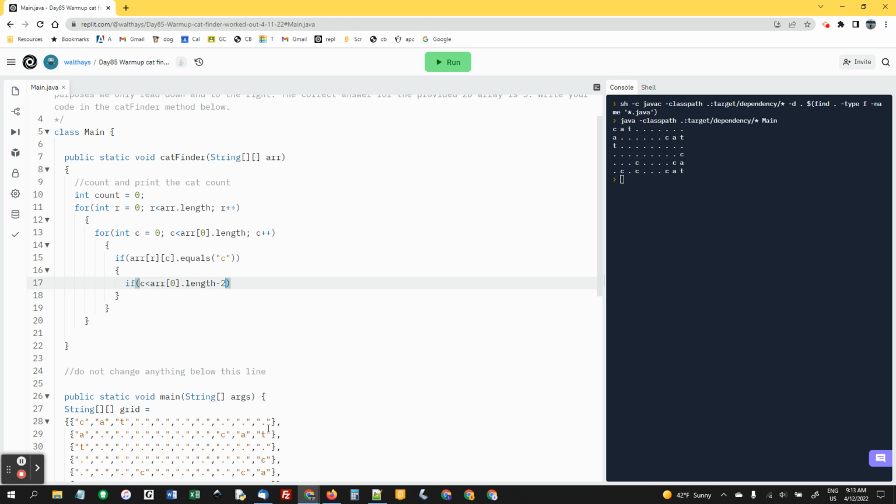I mean, if we're in the third column from the right, then we can check if there's an A next door. And arr[row][c + 1].equals("a"), and arr[row][c + 2].equals("t").